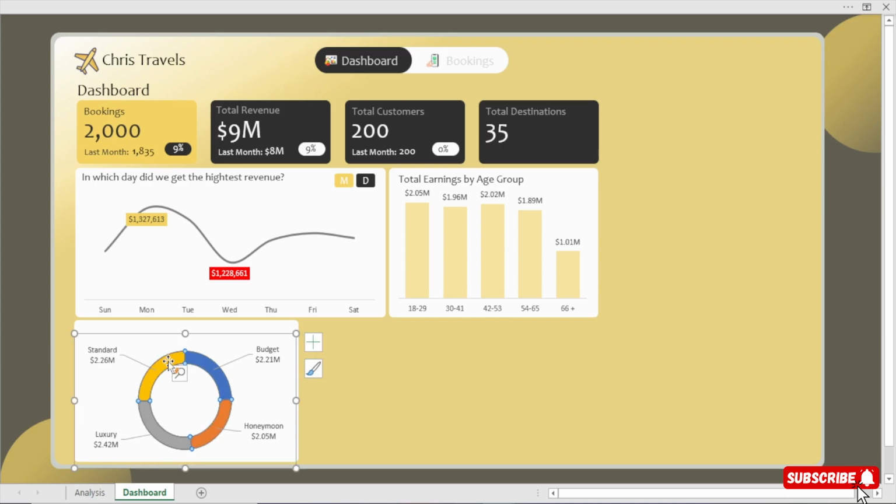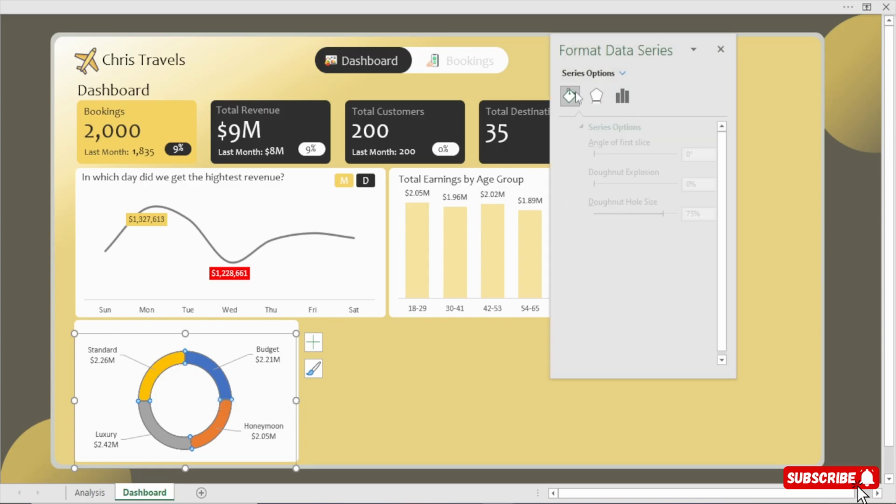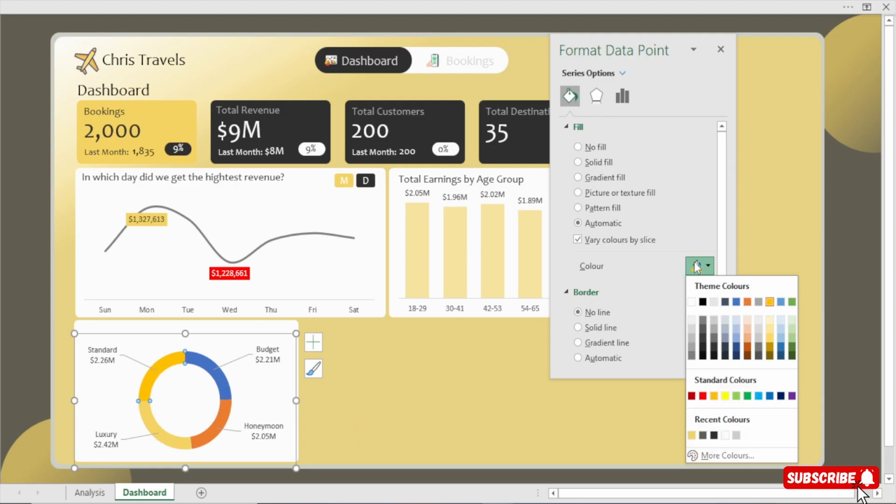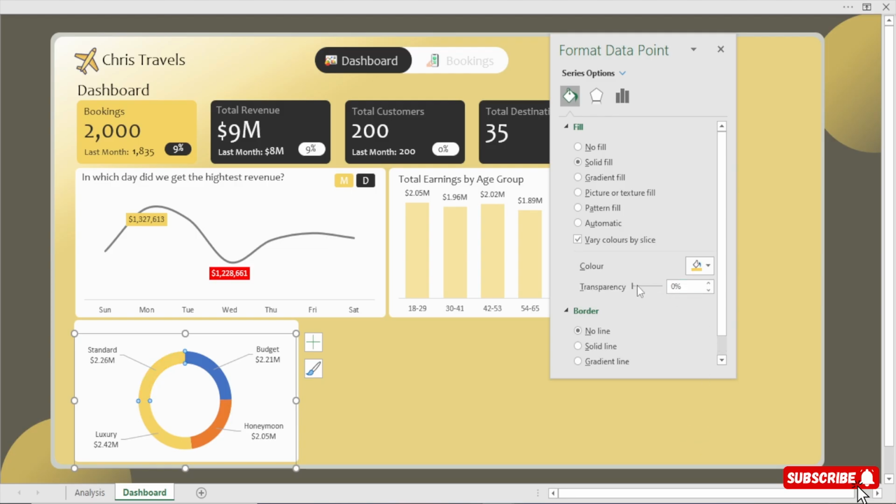Now I'll select the slice and press Ctrl+1 again. I'll then come to the colors. We are going to use the same color, but the highest package is, I think, luxury, at 2.42. So I'll select this gray color, come here, and use my original yellow color. This is followed by the standard package. I'll use the same color, but this time I'm going to make it 20 or 25% transparent. Do you see that? Perfect.